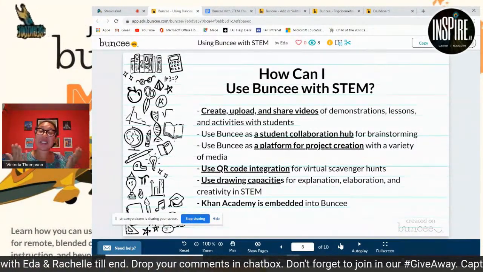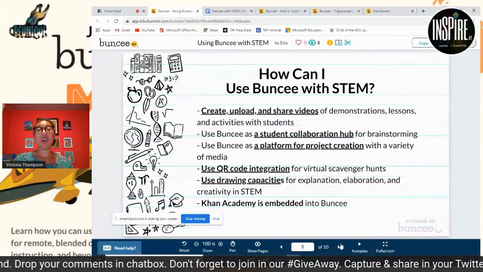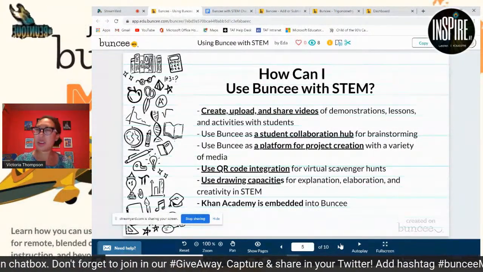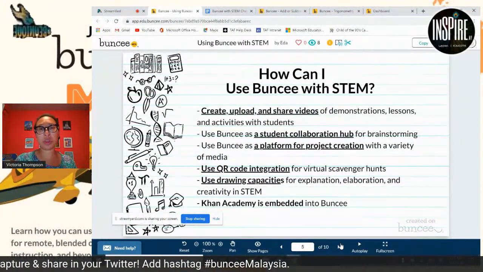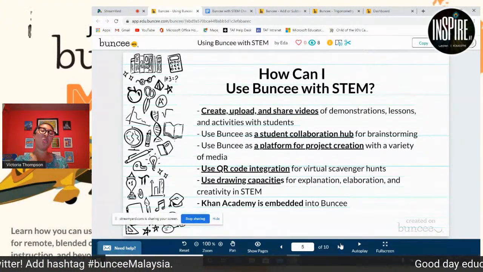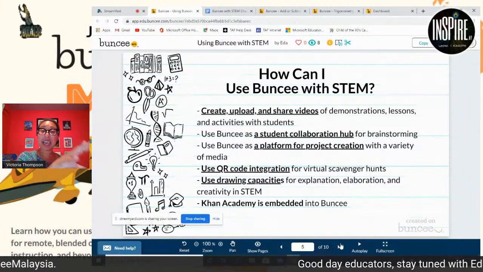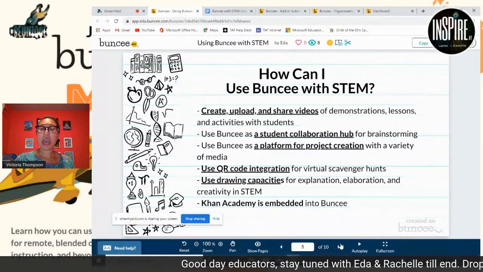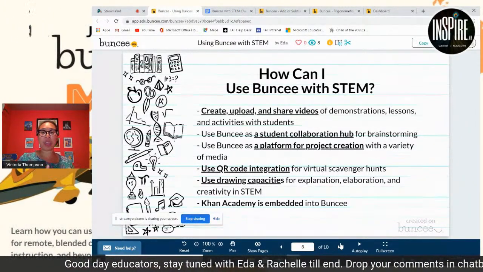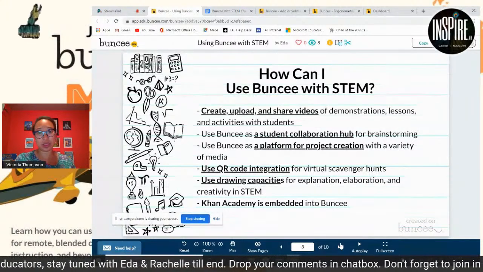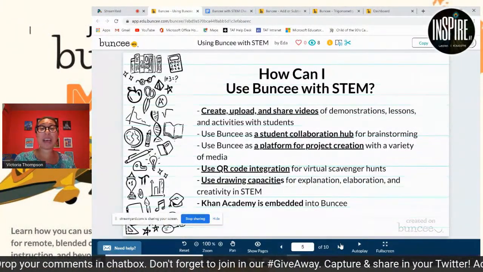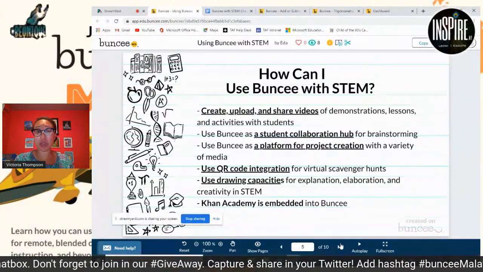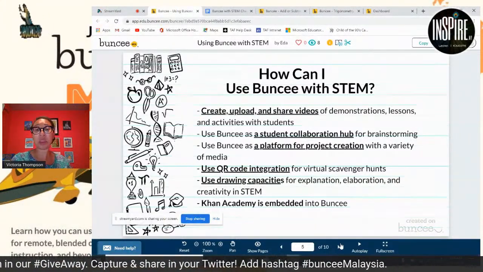Also, Buncee has QR code integration, which is super duper cool. Not a lot of platforms have this, but with QR codes, you can actually generate them within your Buncee and add them to certain spaces. And what I like to do is a virtual scavenger hunt with the kids. Also, we can use drawing capabilities for explanation, elaboration, and creativity in STEM.